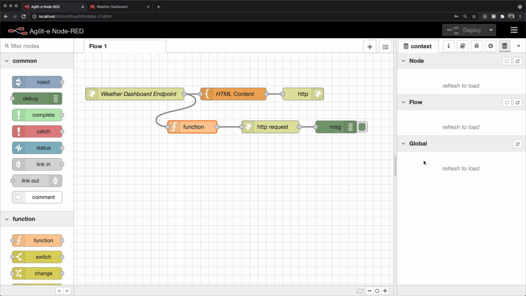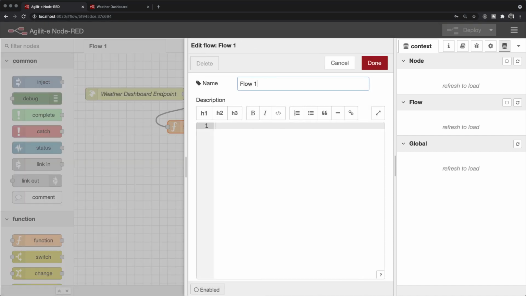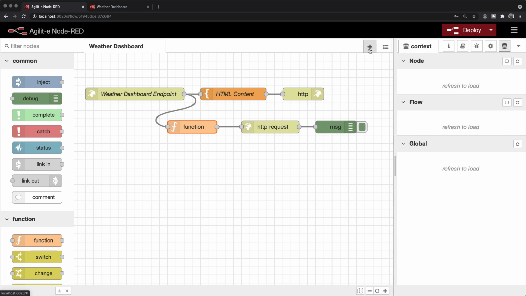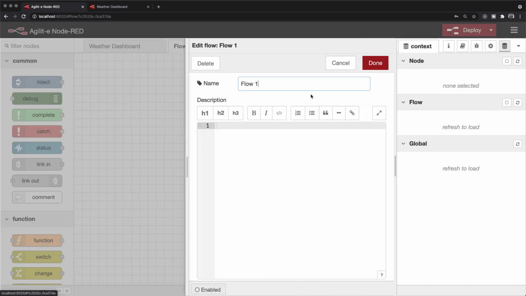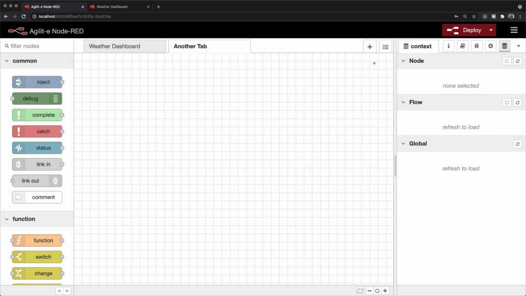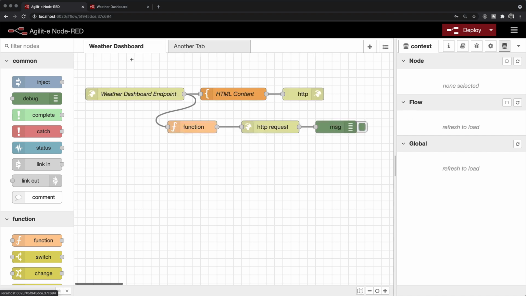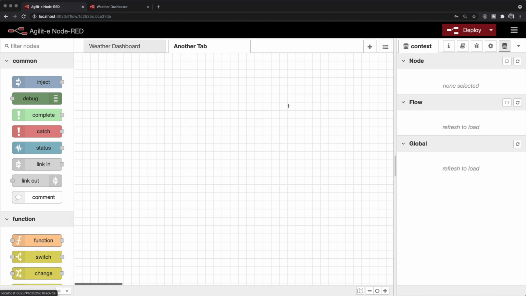Now what's the difference between the two? On top, this is usually what gets regarded as a flow or flow tab. If I double click on this, you can see it is regarded as a flow. I'm going to rename this, and I'm going to create another flow tab, and I'm just going to call it another tab. Now, if I store property values, like key value pairs, inside the flow context, that key value pair will only exist for the flow tab that you set it for. It will not exist inside another flow tab.